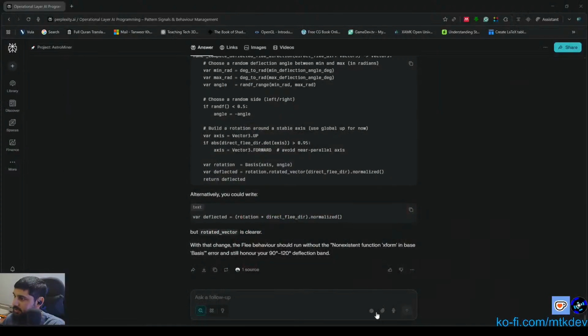So let me open up Perplexity. That's fine. Before we talk to Perplexity about this bug and why it's not behaving the way it should, I want to do a quick test in Godot engine and make sure that my theory is correct.